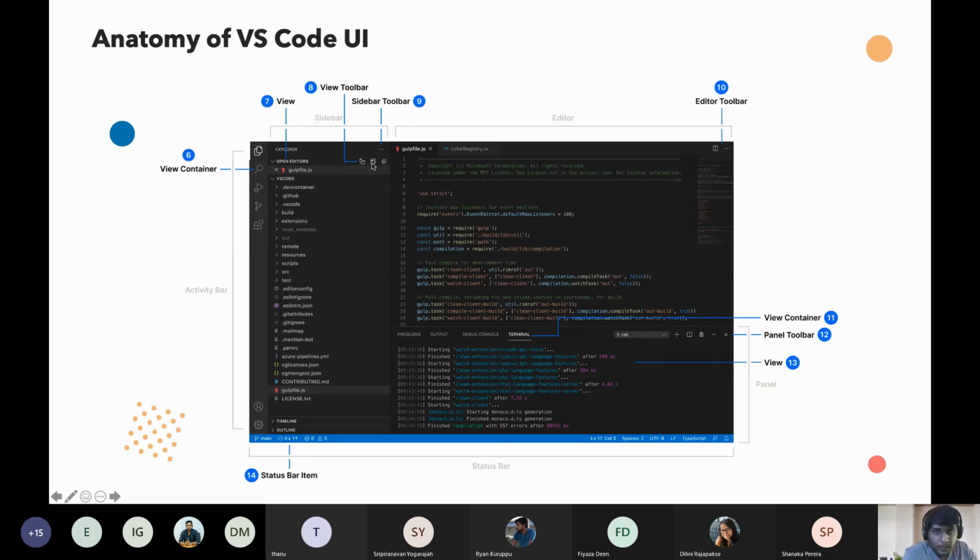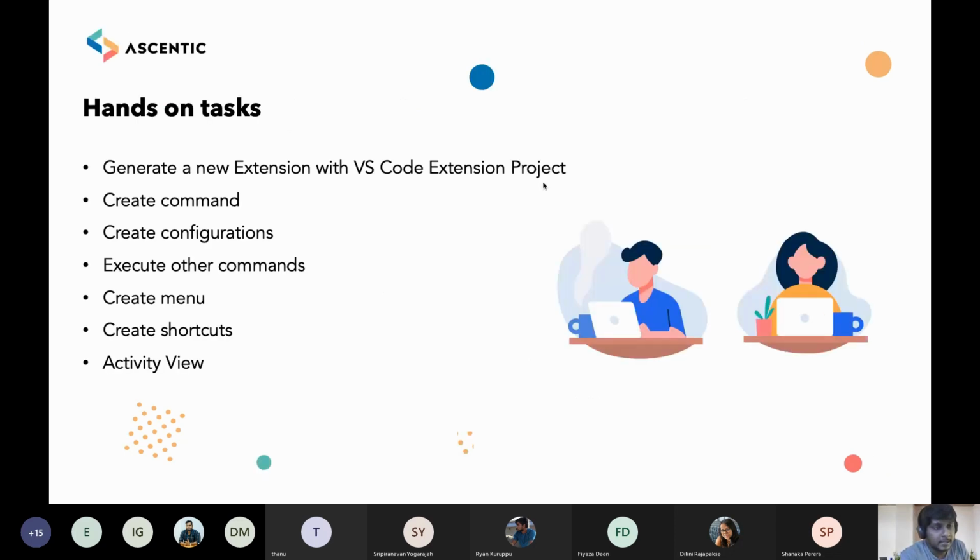And this is a view toolbar, and this is an editor toolbar. There are tons of toolbars out there. Even this is also a toolbar where we can put our tools. Right. Yep. I assume that you guys are familiar with these different UI elements, but anyway, it's fine. We can explain it later as well. All right, now let's dive into the hands-on task. So first, let's create a new VS Code extension.